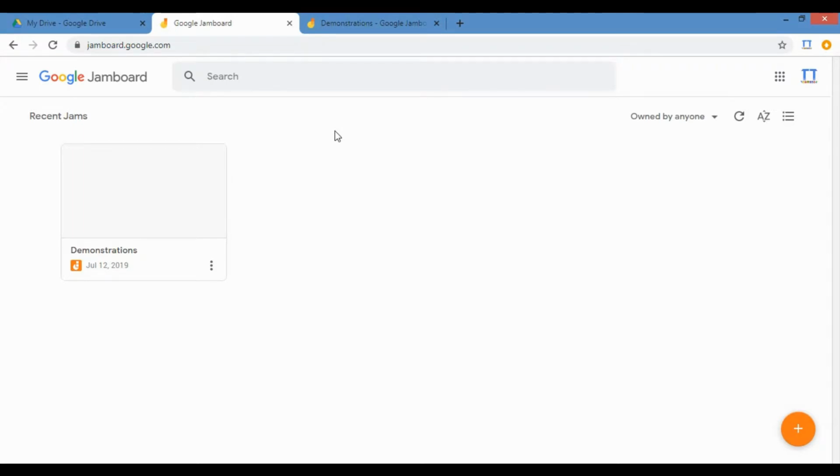First of all, it has its own website, just like Google Slides, Google Docs, Google Sheets, etc. It's jamboard.google.com, where you'll see this menu, and this plus button, which allows you to create a new jam. I already made one here, and I'll show you it later. Next, I'm going to show you how to create it from Google Drive.